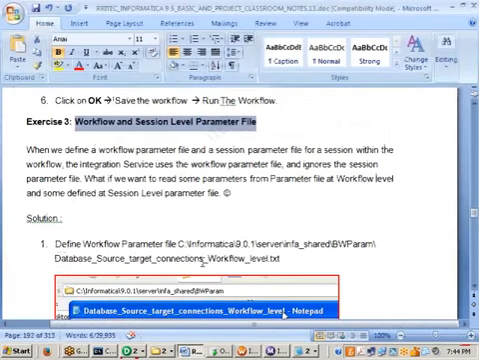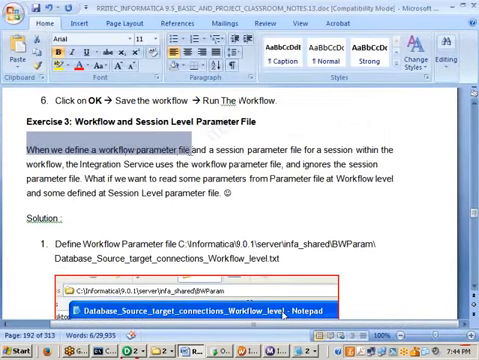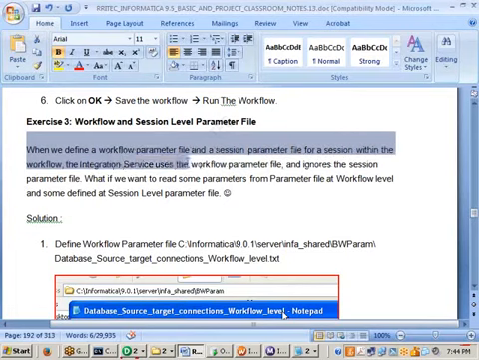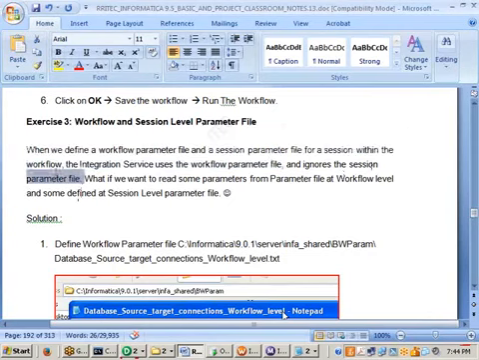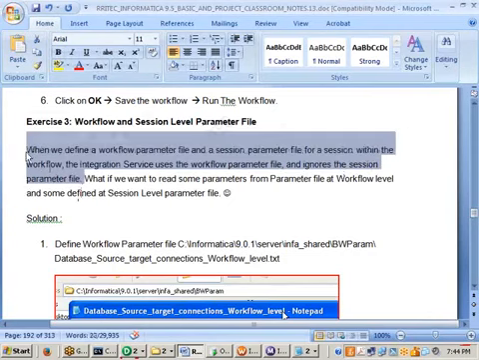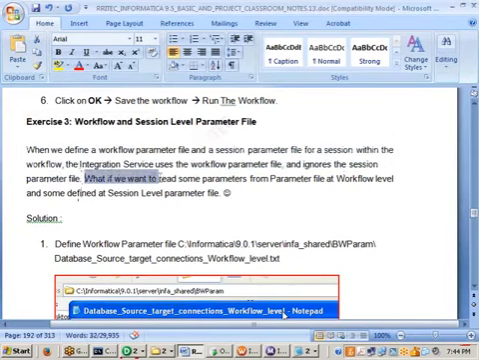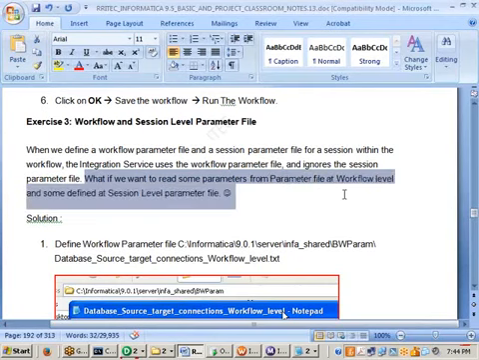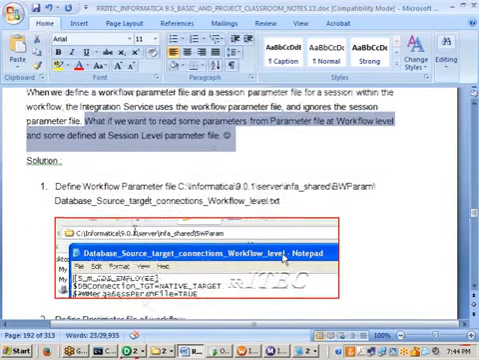These are all things I want to understand. So let us go and see this paragraph, then we will come to understand. When we define a workflow parameter file and a session parameter file for a session within the workflow, the integration service uses the workflow parameter file and ignores the session parameter file. That is the default functionality. Now, what if you want to read some parameters from the parameter file at workflow level and some different parameters at session level parameter file? This is the question. So the solution is very simple.